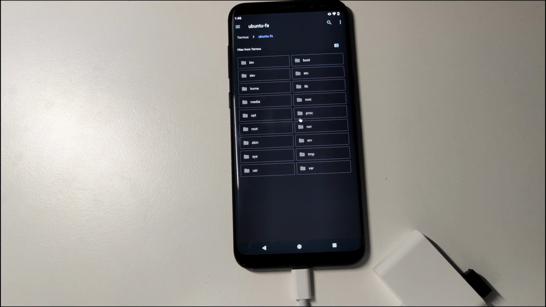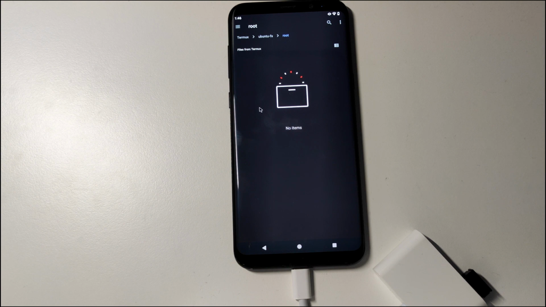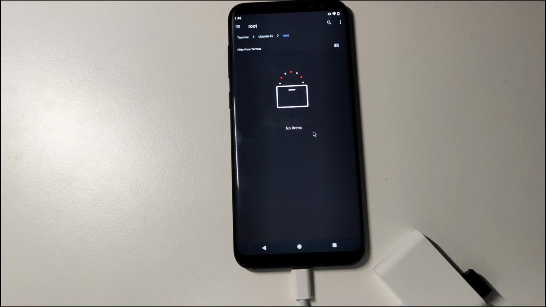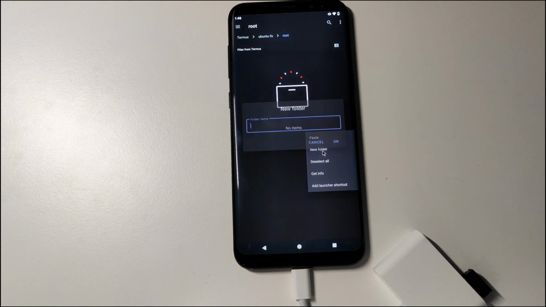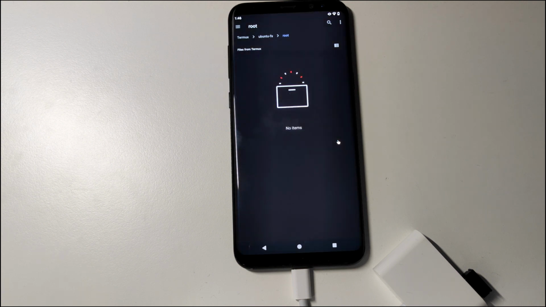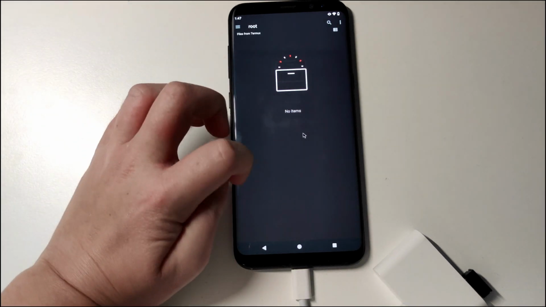So then it opens. Then you're gonna open the root folder. Just long click that and open it in a new window. After that, you need to make a new folder and rename it something like server. You need to remember that. So wait, I misclicked. New folder, name it server, and just click on OK. Oh, wait a second, I need to reload that.